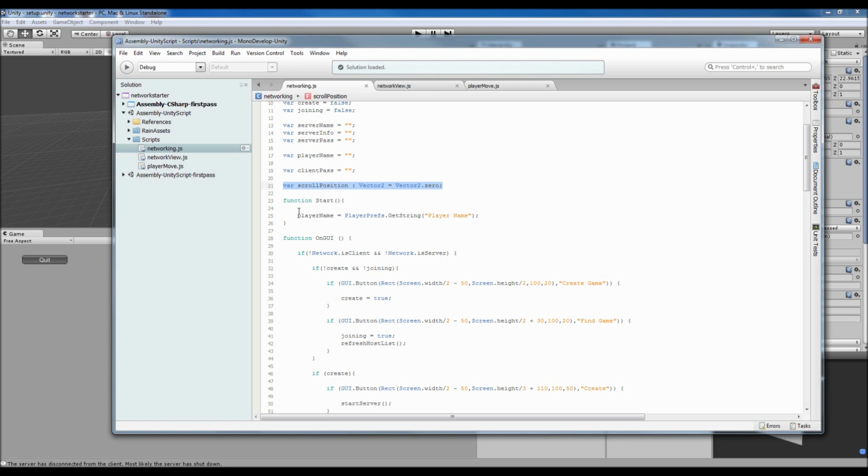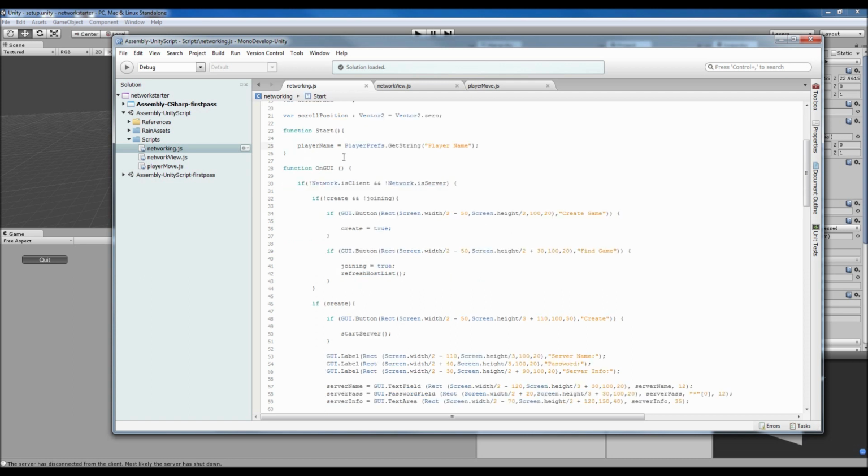Now, in the start function, we've got our player name equals our own player name. So the name of our player is just player name to start with. And then on our GUI, we've got if the network is client is false. So if you're not a client, the network is part of the networking stuff with Unity as well. And network is server. So if you're not a client and you're not a server, then we want to do this.